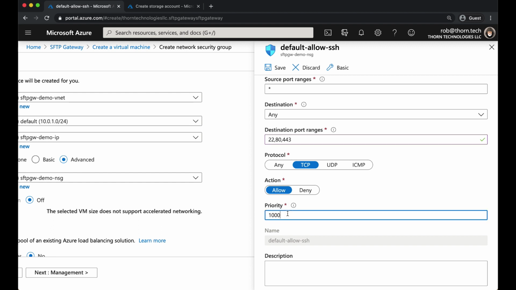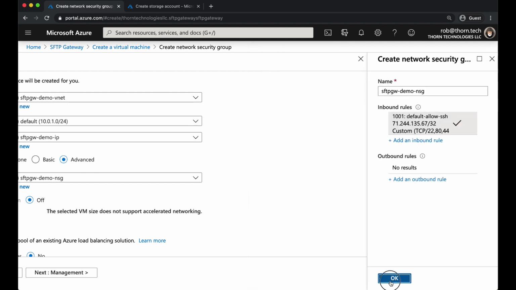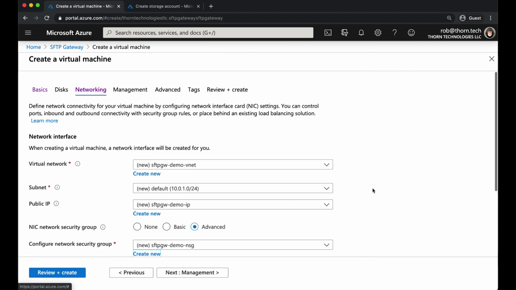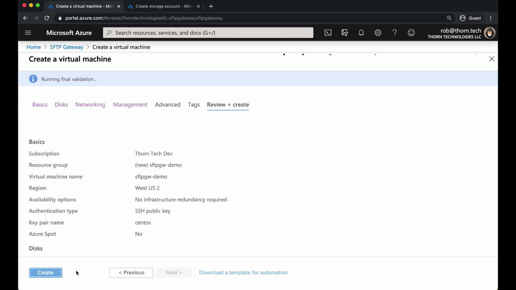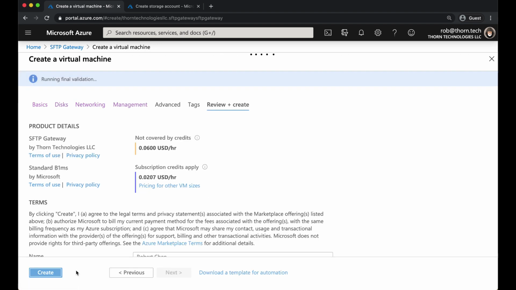And then for priority, change this to a different number. And then click Save. Click OK. And we're done with all of our configuration. So click Review and Create. Once it's done validating, click Create.